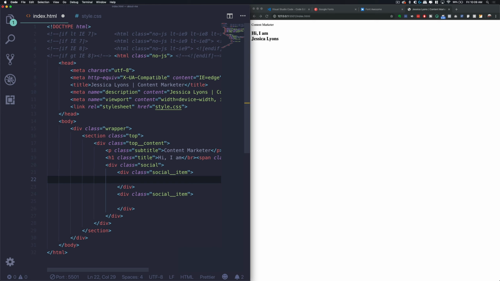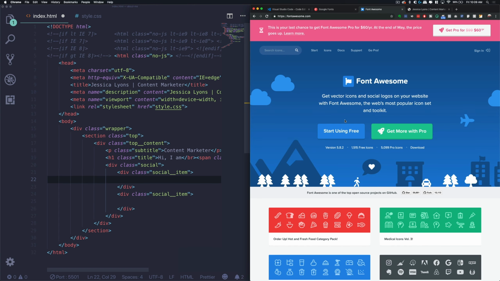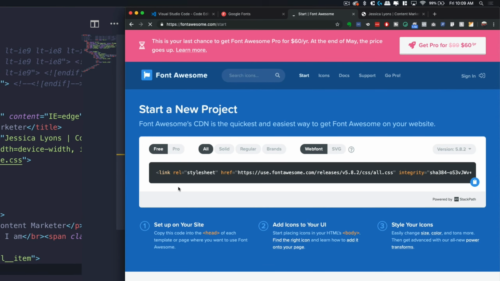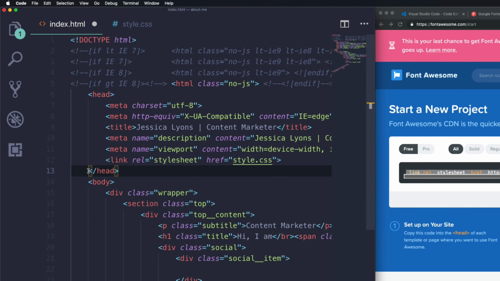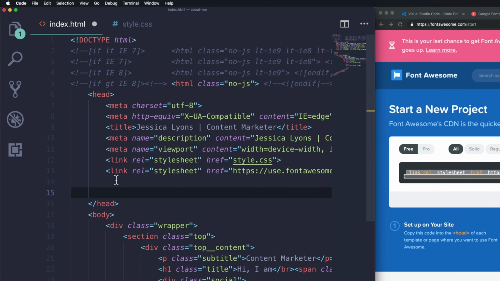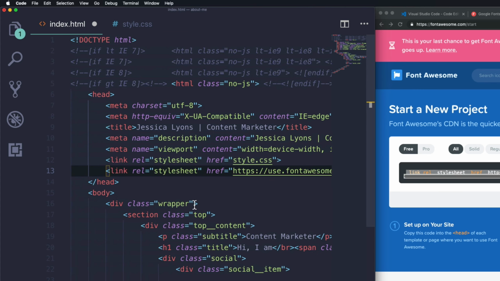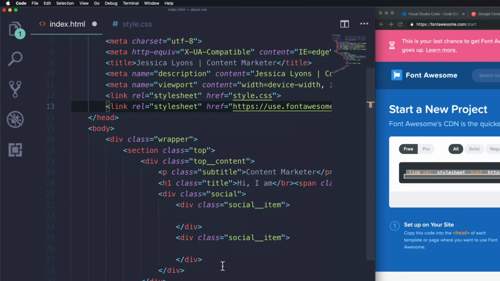Now, what we're going to be using is Font Awesome. So we need to come into Font Awesome, and we can click here to start using for free. Then go ahead and copy this link, or this tag, and then we need to come into our head right underneath our style sheet and paste that in. That's going to allow us to use Font Awesome directly in our HTML.